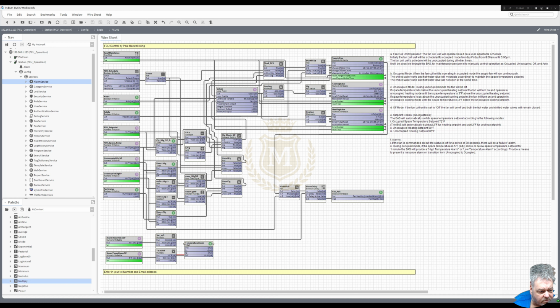So control variable. If during occupied mode, if the space temperature is above or below set point. So the set point is there. No, it's not. The set point is there. That's my set point. Even though it's 72, we had to add on the 2 degrees. So that is my set point that I'm interested in.